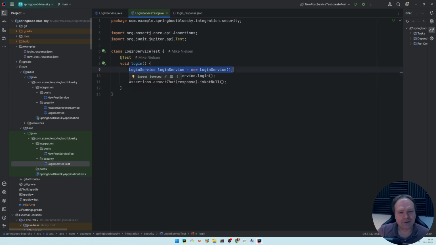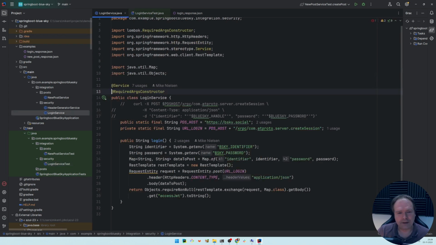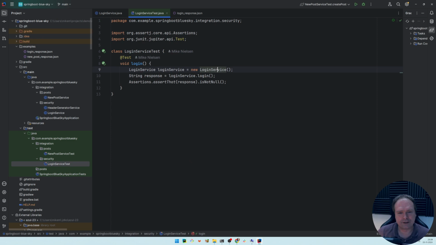So I'm just creating a new login service instance like this because I'm not injecting. You will see my login service right here. It doesn't have anything injected into it. So I can just create a new instance with the default constructor, and then I can use it out of the box like this.